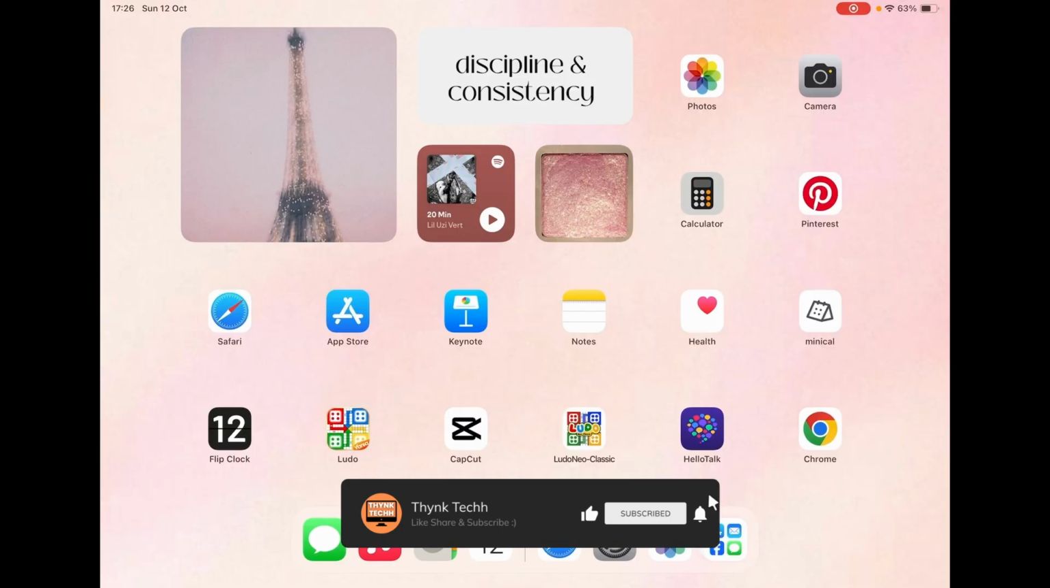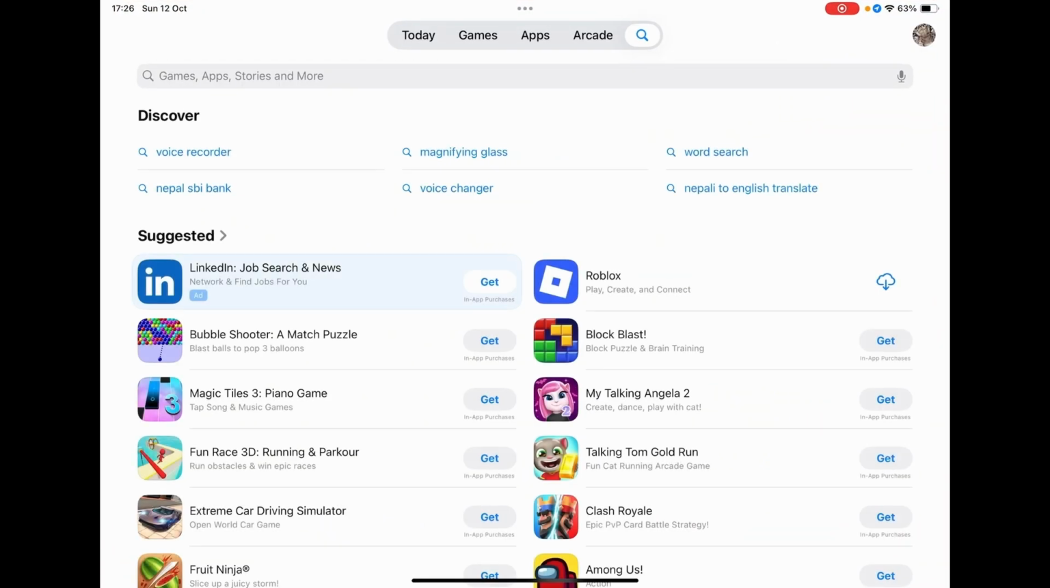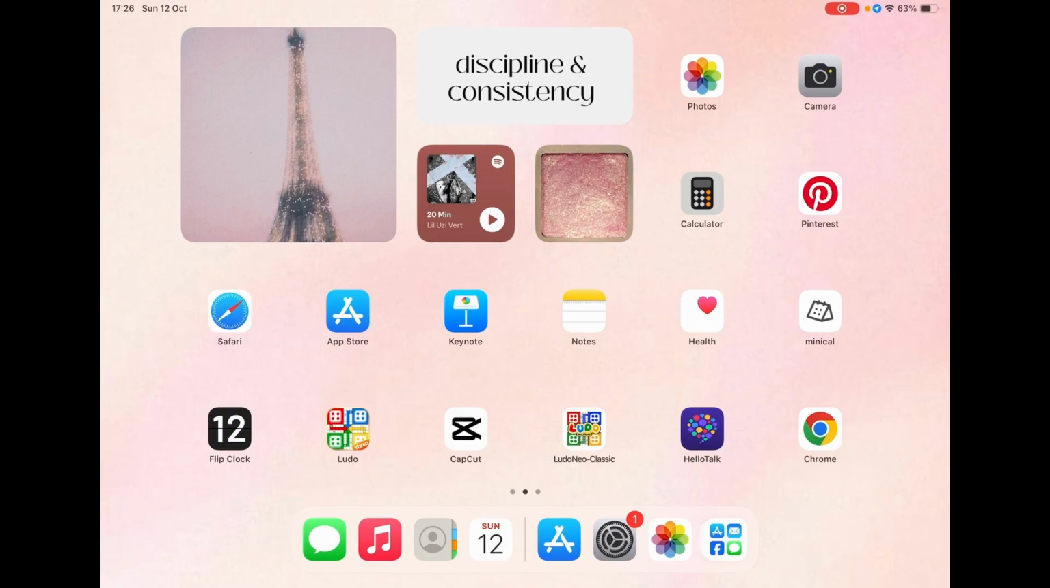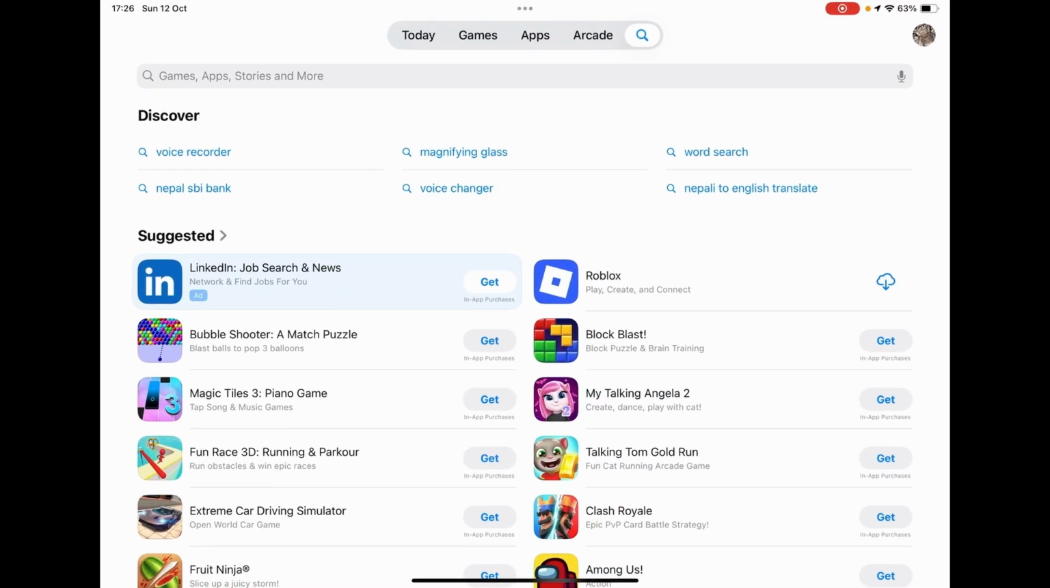restore it. Go ahead, open the App Store on your device. Then tap on your profile picture icon in the top right corner of your screen, and this will take you to the account options where you can manage your apps and purchases.